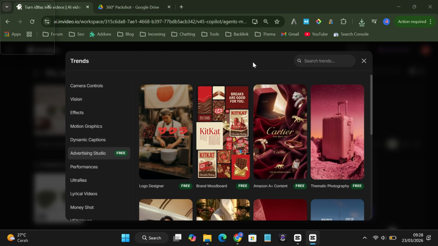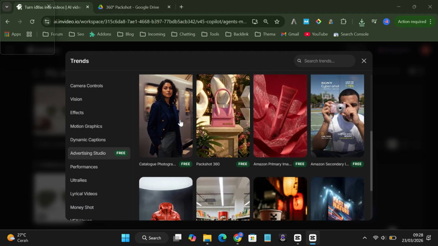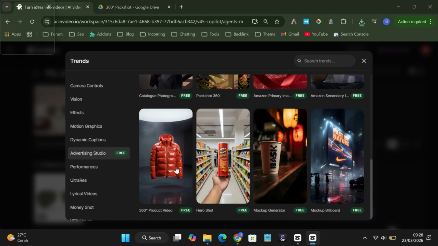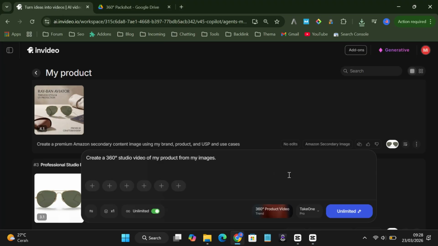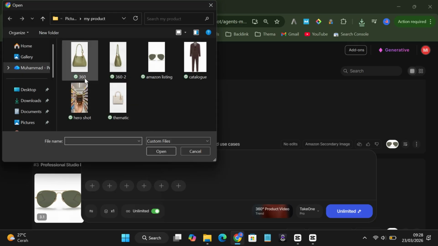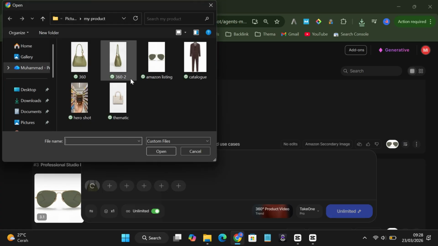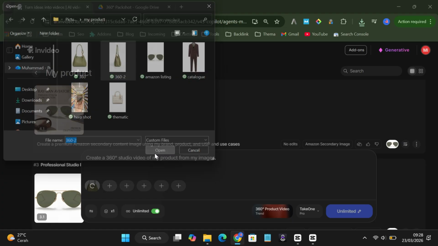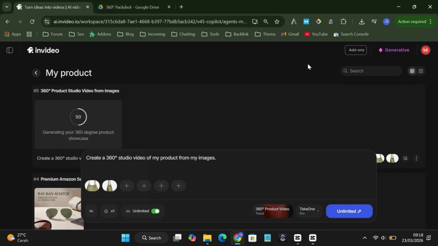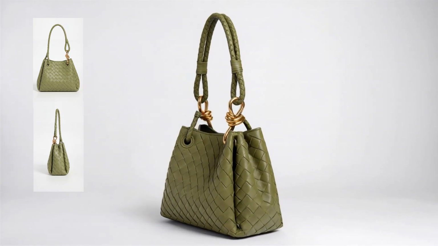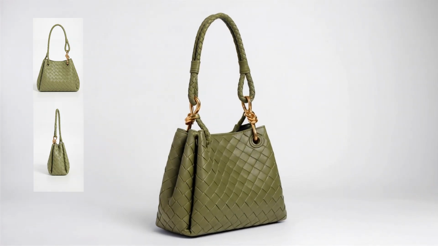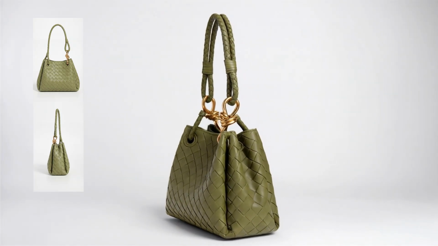Preset 2, 360-degree product video. And it doesn't stop there. You can even create a 360-degree product video from your images. You just choose the 360-degree product video preset, then upload your product photos from different angles. In my case, I'm only using two photos, one from the front and one from the side. After that, simply generate and wait a few moments. And just like that, your 360 video is done. It looks way more professional and premium, like something you'd see on a real e-commerce store.